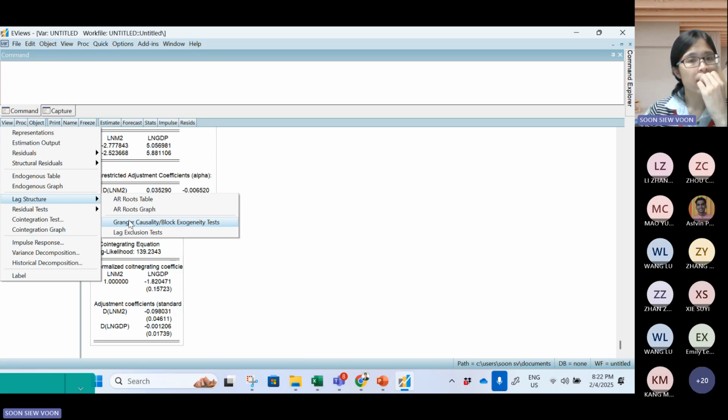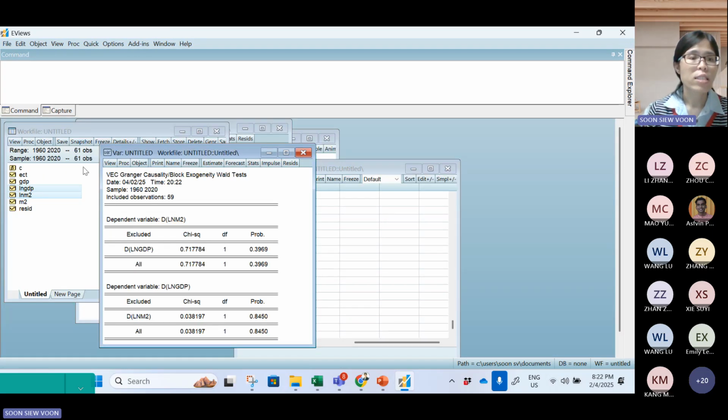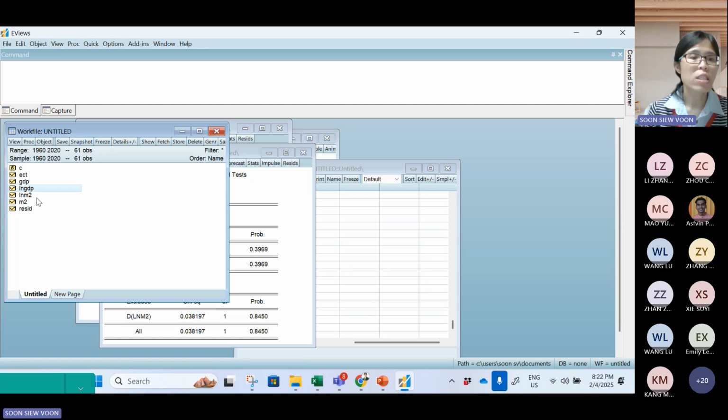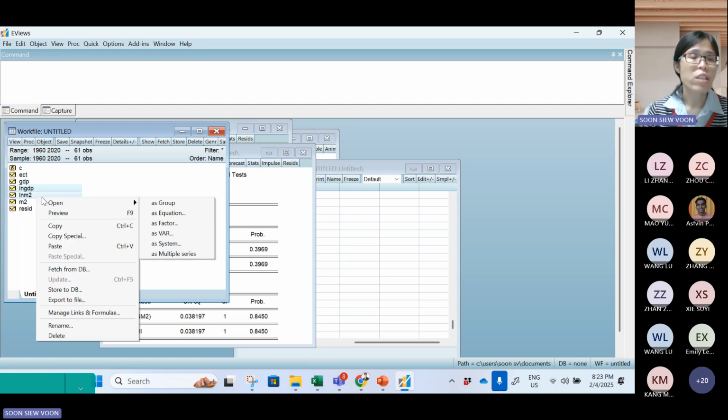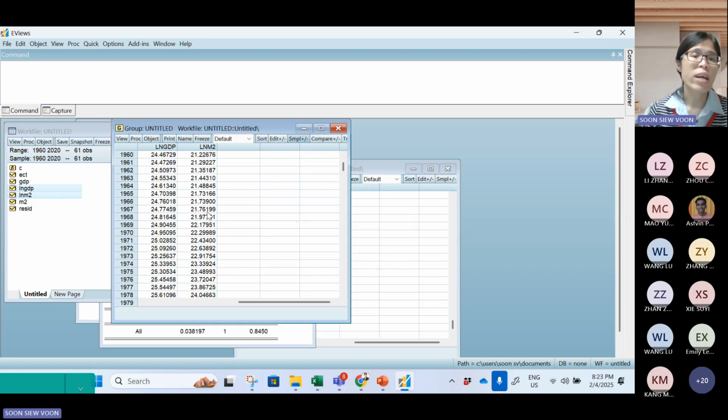Yeah, Granger, right? I also showed you the Granger causality. So this is how we get Granger from the menu. Let's say there is no cointegration. Actually, we can just simply first difference the variables. Let's say I first difference the variables already. Then I open them, first difference a series first, then open them as a group.